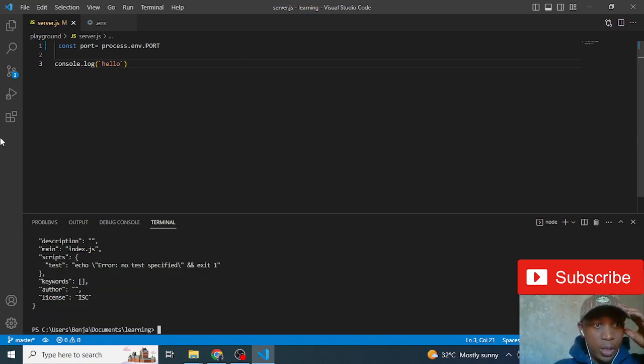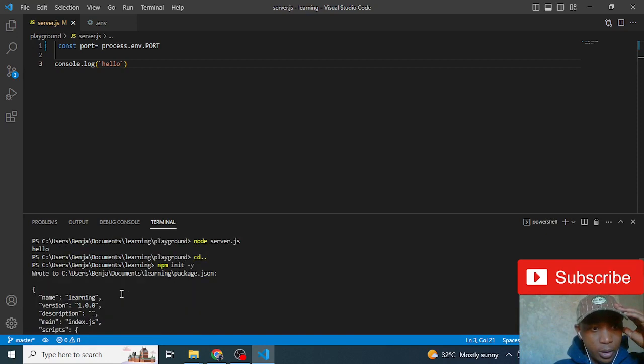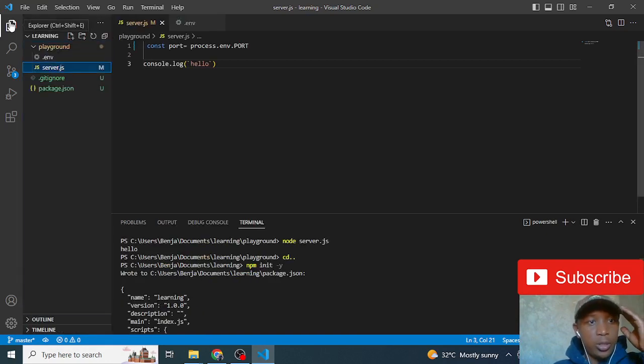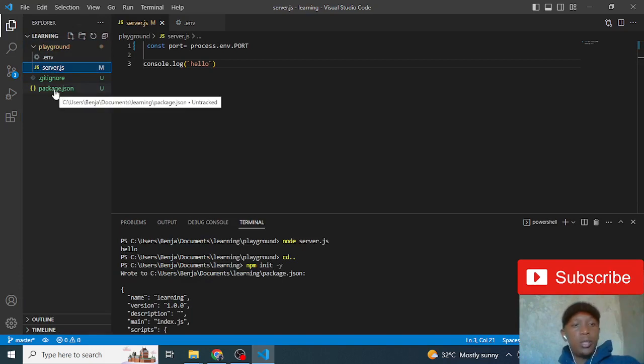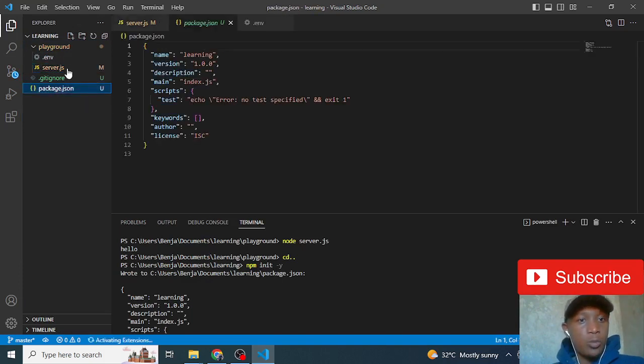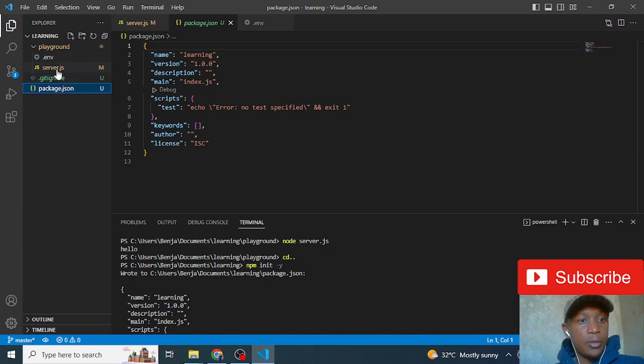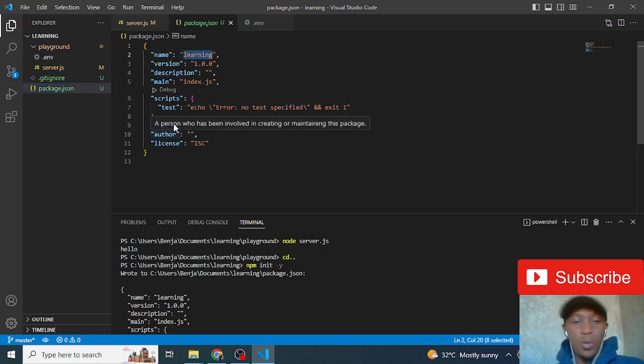So I will hit enter, and as you can see, package.json has been added into my workspace. So there you go, package.json is here. This one is going to help me in versioning, in names, descriptions, keywords, declaring my licenses, whatever.